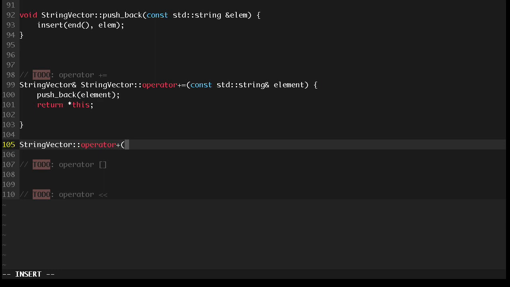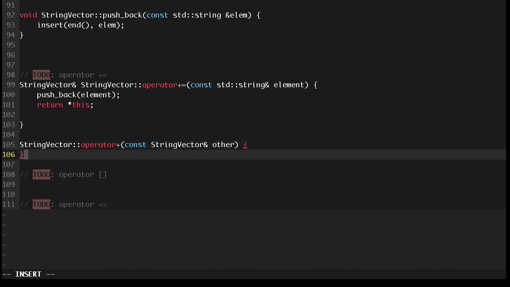We would do const reference here, right? Because these vectors, even after the plus operation, should not change. So const string vector reference. Oh, actually, this is a member function, so we're just going to do other. The first vector is the implicit this, and the other vector is other.